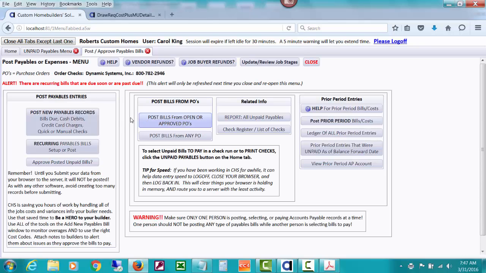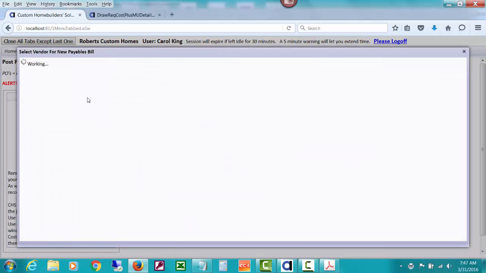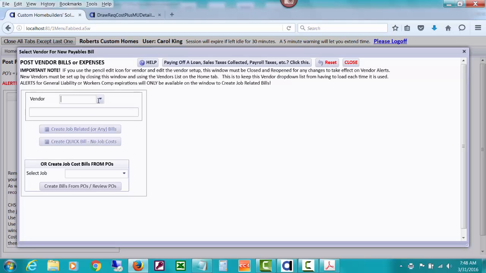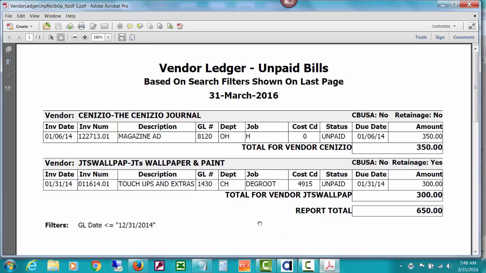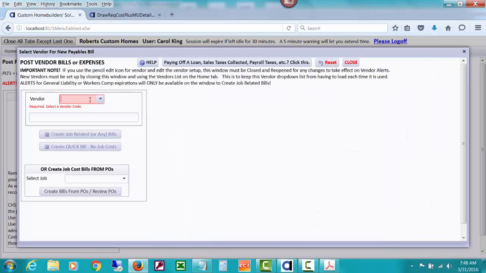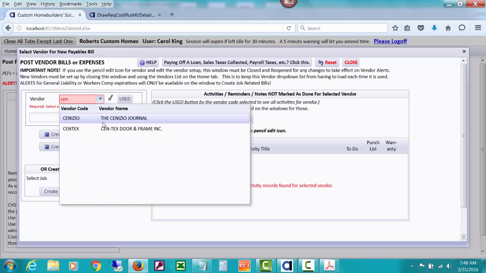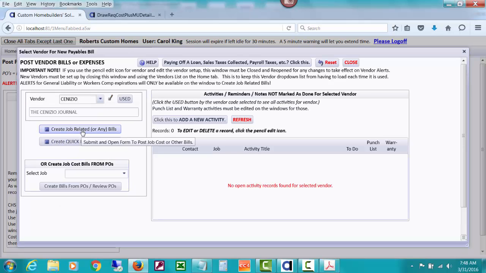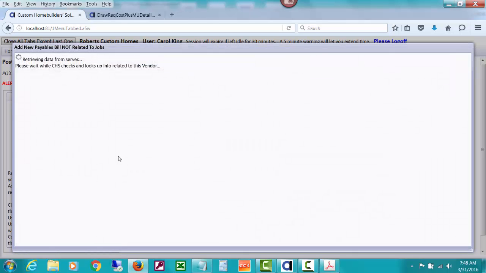We're going to post it to accounts payable. And the first one we're going to take care of is the Cenizo Journal ad. It's $350. It's unpaid. We can see the GL was $81.20, etc. in 2014. So let's select Cenizo. And this is not a job-related bill, so we'll do a quick bill for that one.